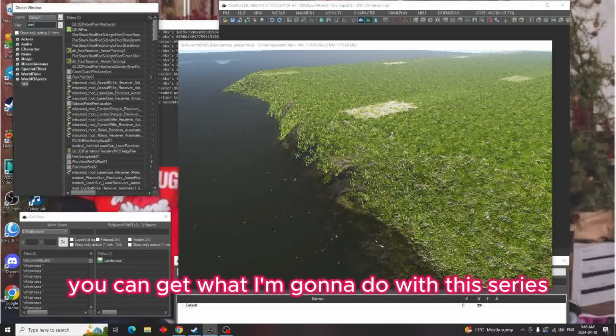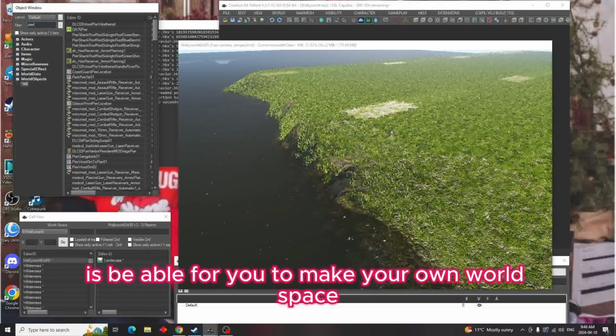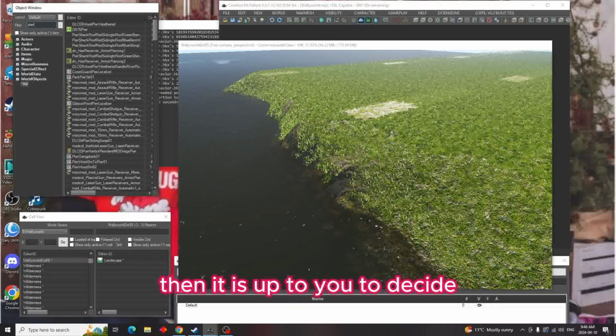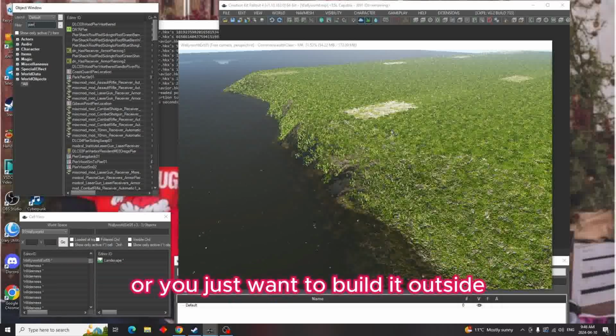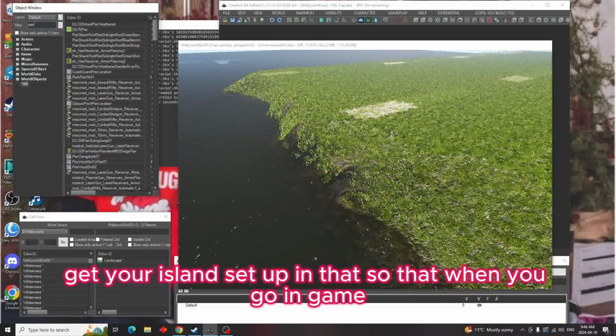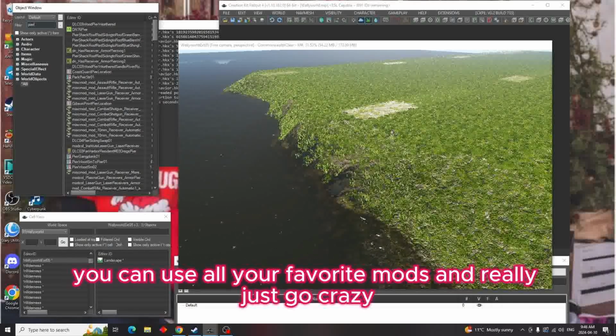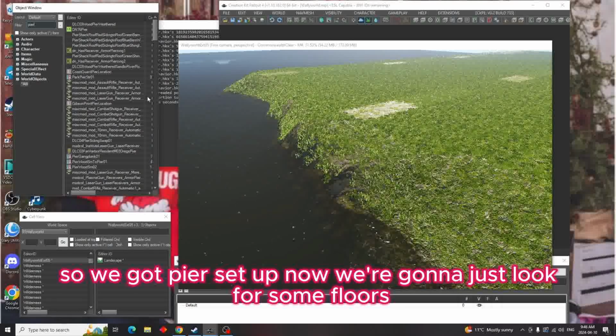What I'm going to do with this series is enable you to make your own world space. Then it is up to you to decide whether you want to build the settlement inside the Creation Kit or you just want to build it outside, get your island set up, so that when you go in game, you can use all your favorite mods and really just go crazy. So we've got the pier set up.